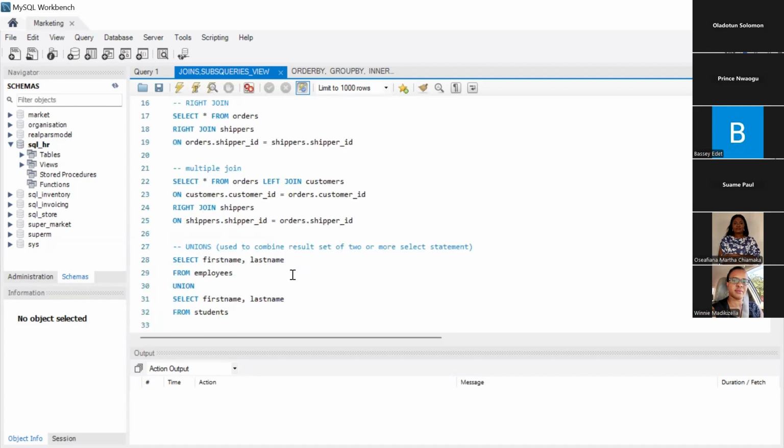Then the next thing we're moving on to is unions. Okay, as you can see, as I've written there, union is actually used to combine results set of two or more select statements. Okay, so the union operation that you are doing there is just to combine the result set of two or more select statements that you have selected. So it's as simple as that.